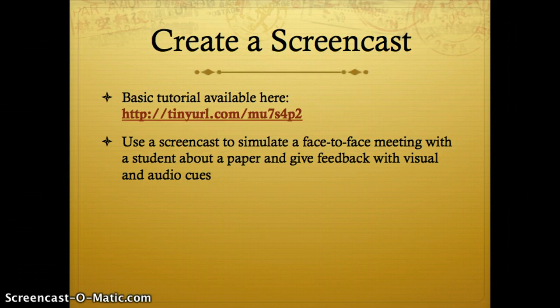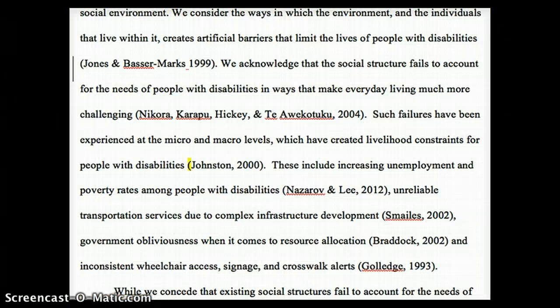First, consider creating a screencast. We've covered how to create a basic screencast in an earlier tutorial. If you missed it, the basic tutorial is available at the website listed on the screen. Using a screencast to simulate a face-to-face meeting with a student about a paper and give feedback with visual and audio cues can be a helpful way of helping a student to understand the deficits that they may have in their particular paper or work and the strengths that you want to articulate to them as you're providing them with feedback.